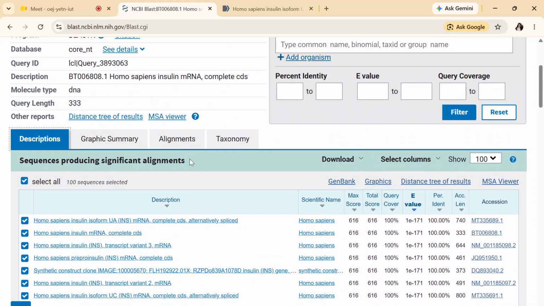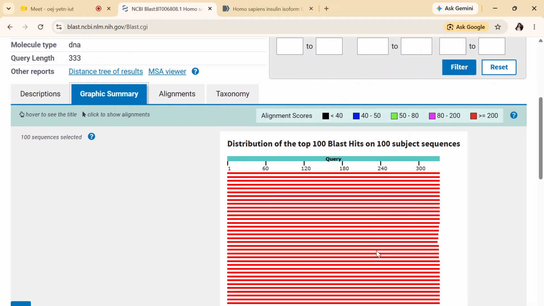So here in the graphic summary, the color of these lines, means the color of all of these sequences, is represented according to the scores. So for example, if this red line is representing a sequence, and the score of this sequence is, for example, 90, then its color will be purple.